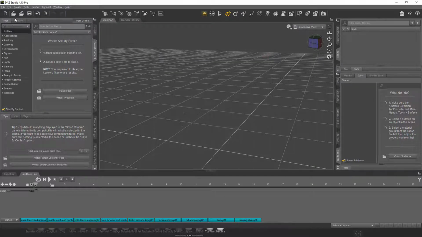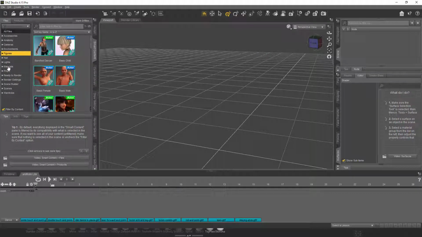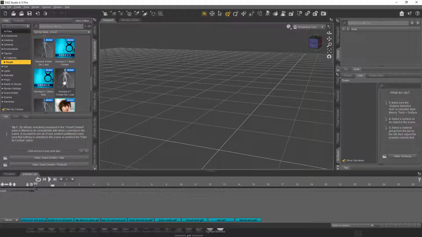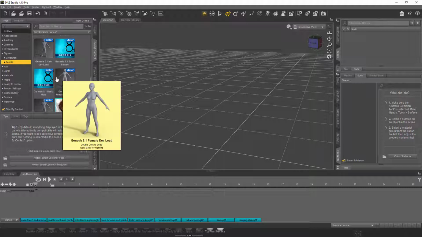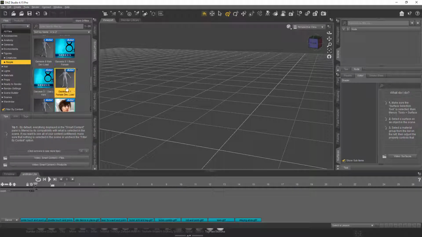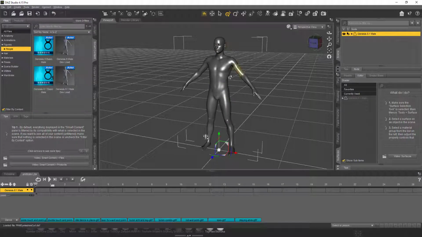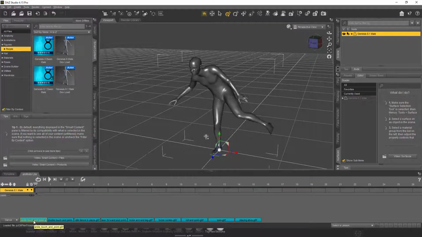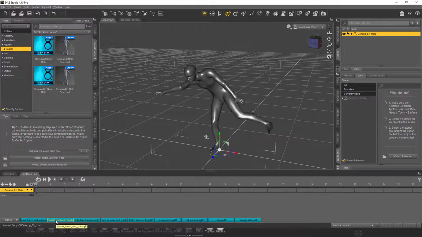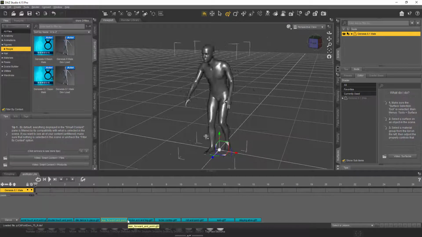So let's get started. I'm going to go to the figures, click on the people, and open the Genesis 8.1 Basic Male. I think I will click on the Dev Mode. The difference between these is there is no texture applied, so when you double click it, it will just load the gray version of the model. This is a complete male model, and it has all the rigs and all the skinning already there, so you can actually apply the animations and everything here.